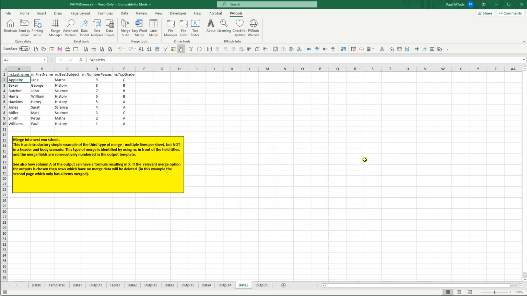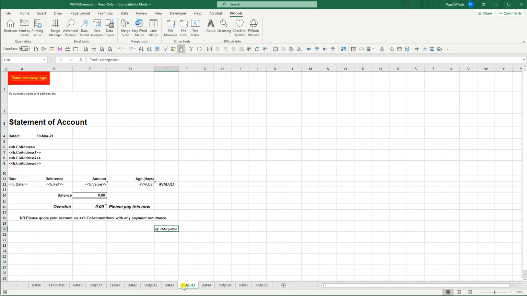Look at the demo workbook, use it, study it, understand how it's put together, understand, for example, on this statement how the age and the overdue are calculated, and the SUMIF formula for what's overdue, and you can start to build your own quite complex mail merges very quickly.